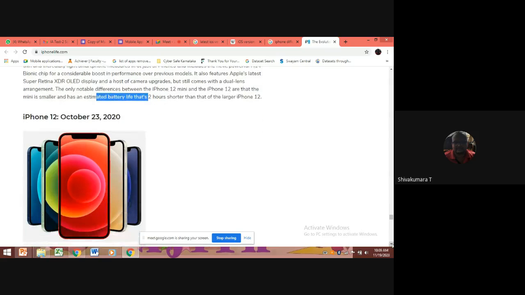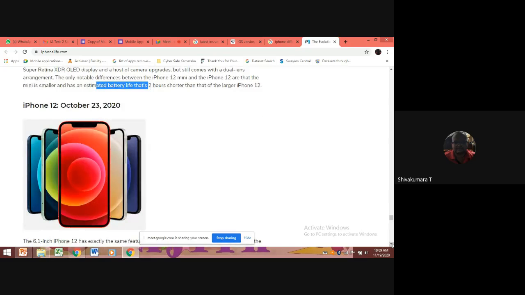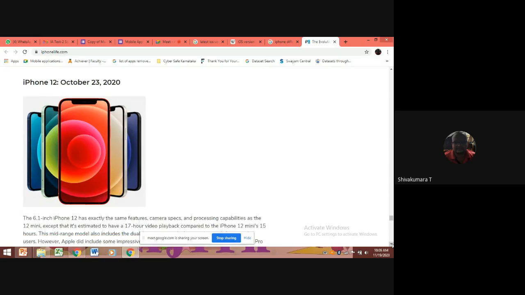Then on October 23, 2020, one more version of the iPhone 12 was introduced, with a 6.1-inch display, exactly the same features, camera specifications, and processing capability as the 12 mini, except that it's estimated to have 17-hour video playback compared to the iPhone 12 mini's 15 hours. So here the battery life is improved in this version of the phone.